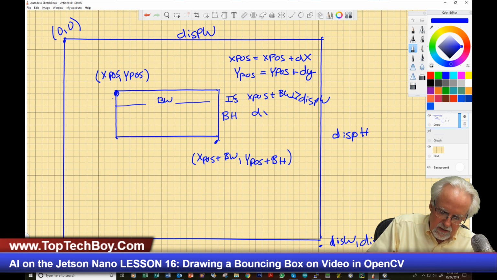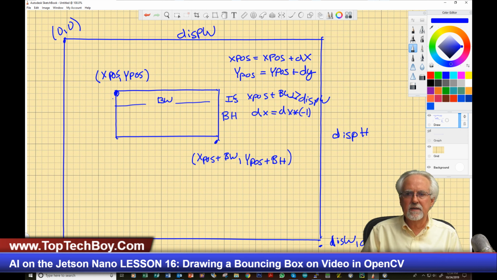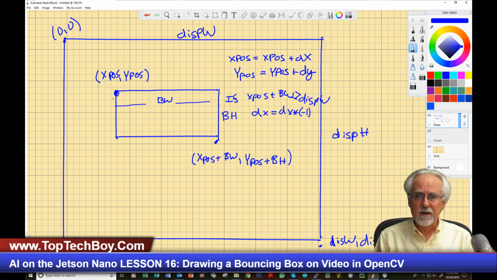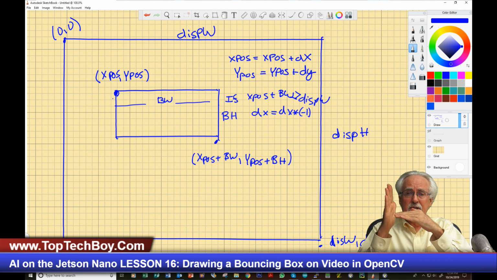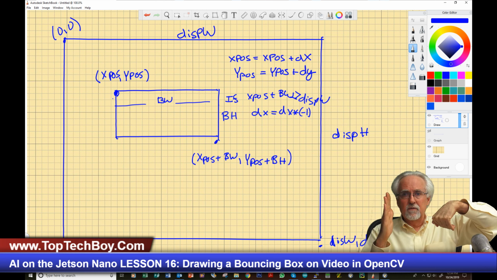I want to say dx is equal to dx times minus 1. Okay, dx is equal to dx times minus 1. So if I'm going in the positive direction, and I hit the wall, I multiply by -1, and then it's going to go in the negative direction.